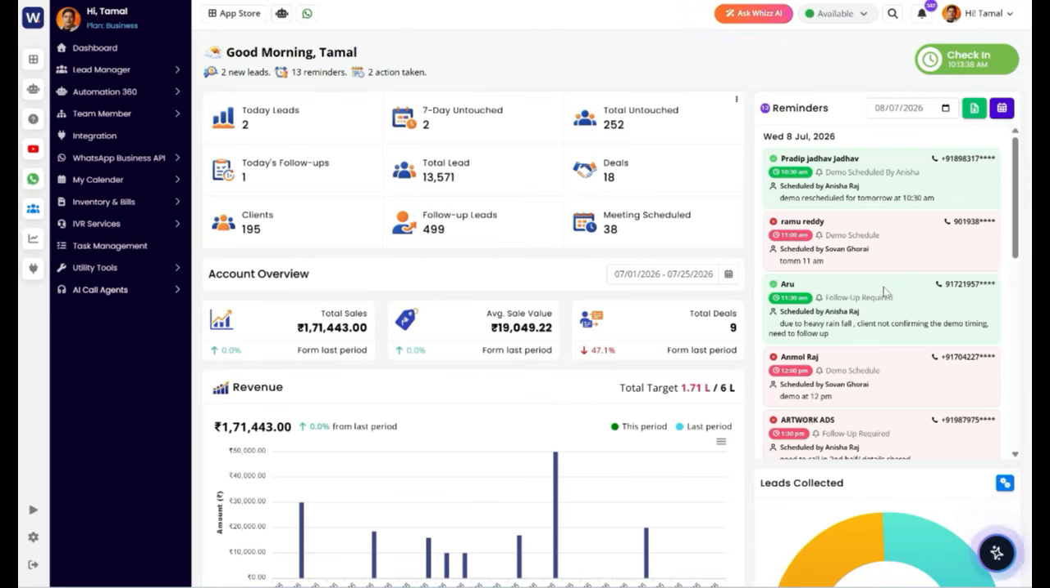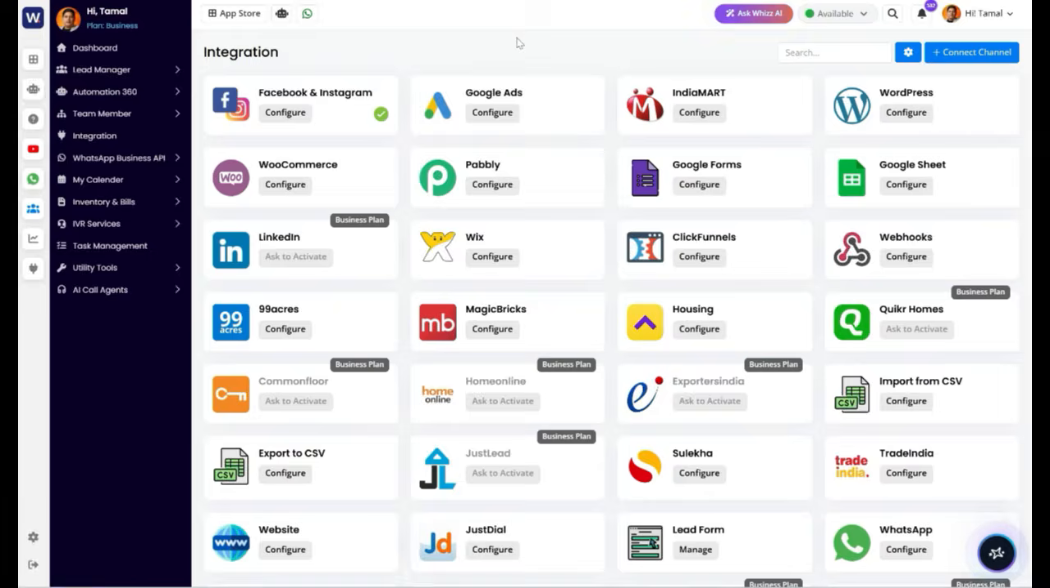Below that, you can see a report which will show you how many sales your team has made this week, how many average sales, how many total sales, and a graph of the sales metrics you will get over here. Now, if we go to the next screen, it will show me the integration part. So let's start from the integration part.